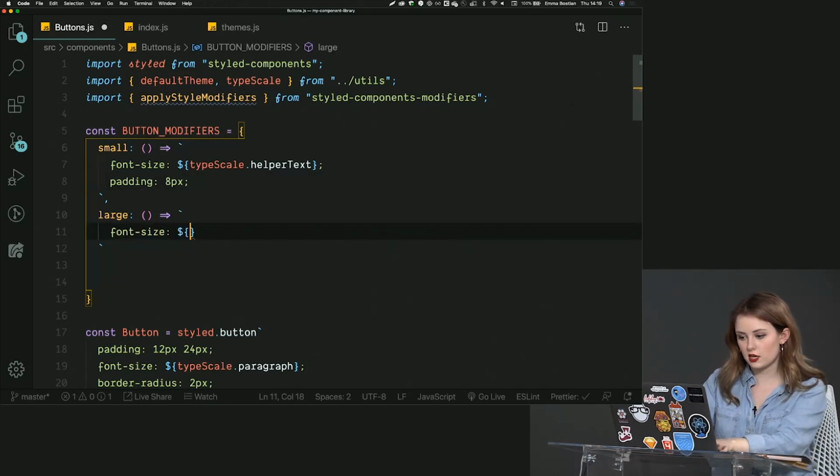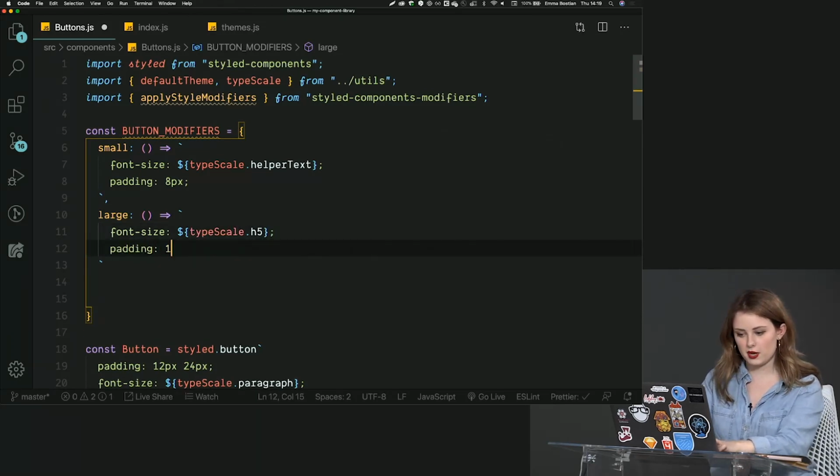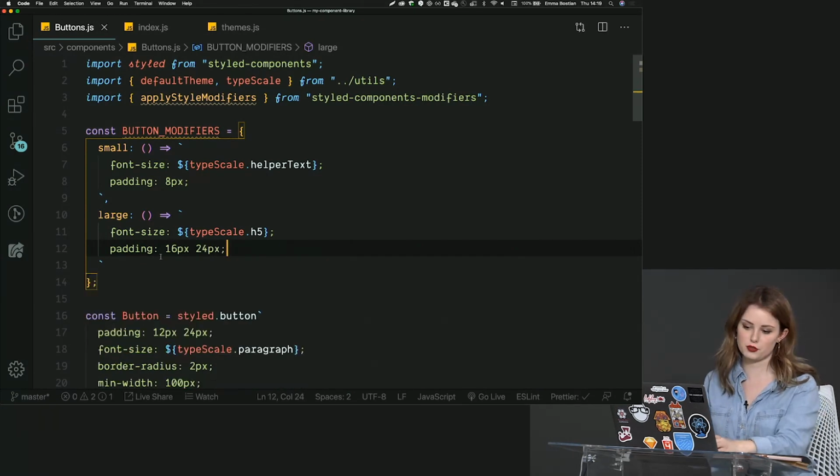For large, we're going to do font size. We're going to do type scale. I'm going to give it an H5. You can give it whatever you'd like. And I'm going to give this padding of 16 pixels, 24 pixels. So 16 top and bottom and 24 left and right.